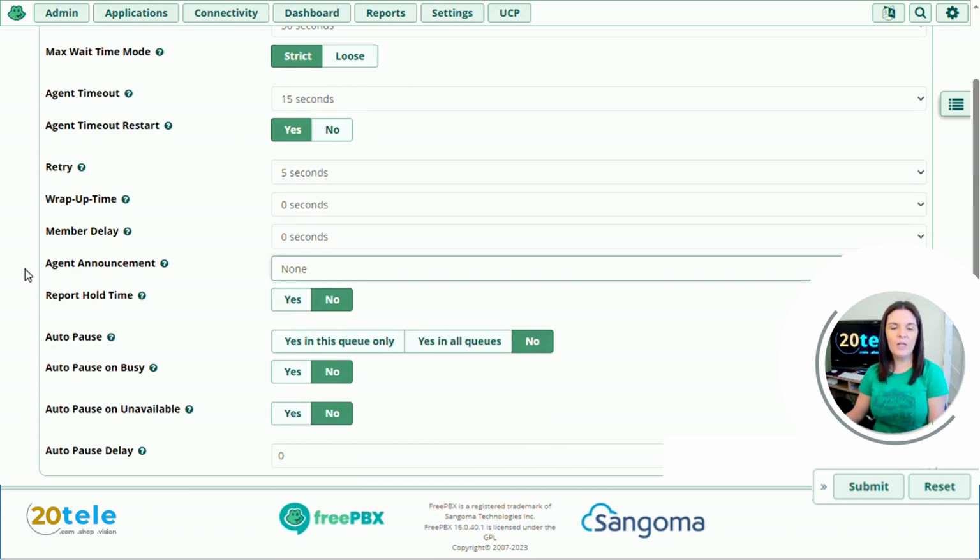Now, this is really good if you're in a call center environment and you might be answering calls for different companies. You can have a call whisper in the agent's ear that says, this is a call for 20 Telly. So you can upload that in your system recordings and it will be in your drop down here. I haven't recorded anything for today, so I'm going to leave this as none, and we'll jump down to report hold time.